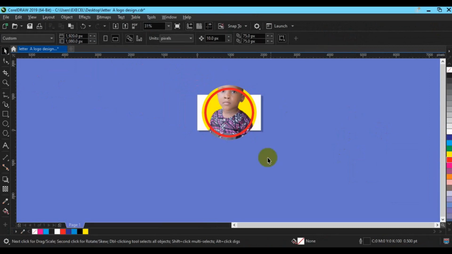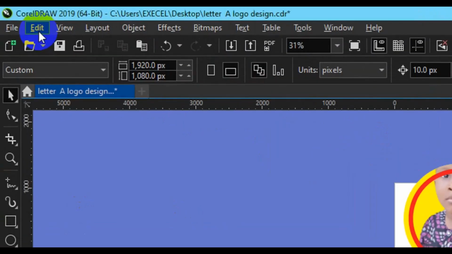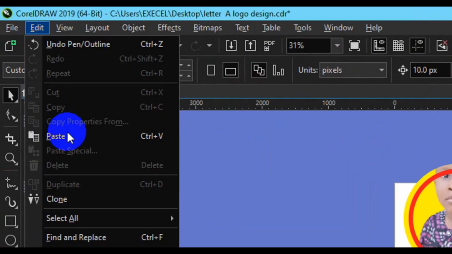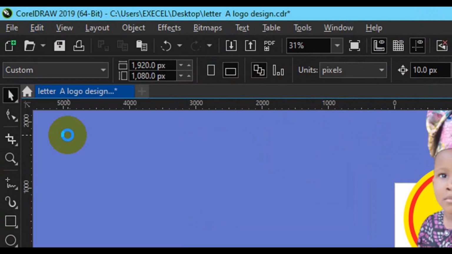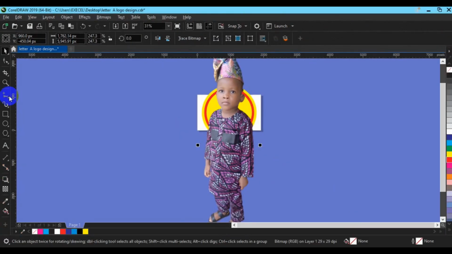Next thing you will have to do here is to press Ctrl V, or we go to our Edit panel here, go to Edit and make sure we paste the image we copied earlier. Now you have it right here. Now the next thing you have to do right here is to make sure that all these places have been cut off from this particular image.